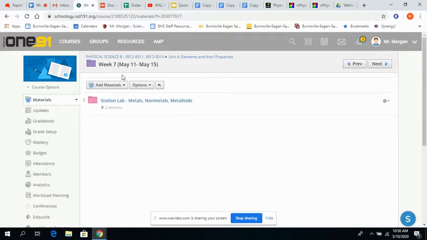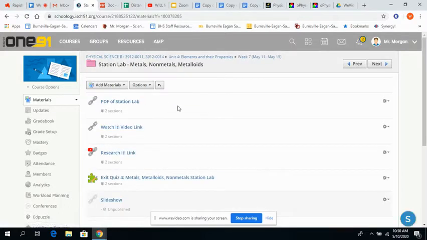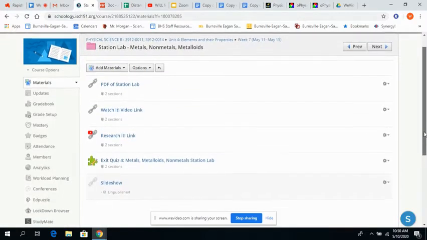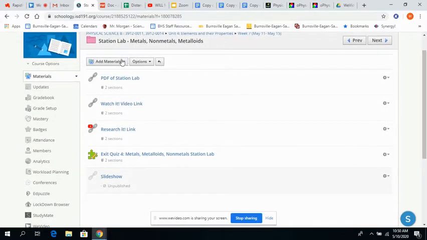But once you get into the week 7 folder, which is inside the Unit 4 folder, you can see the station lab. So you're going to click on that, and that'll take you to this page. Now, these 4 things are the things that you're going to need to do this week, okay? I'll get to the station lab in a second, but inside the station lab, it's going to ask you to watch it.